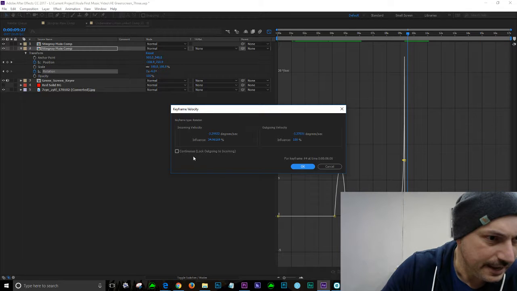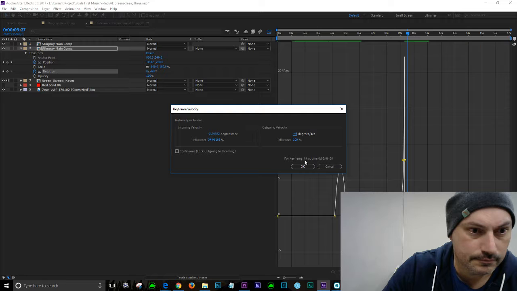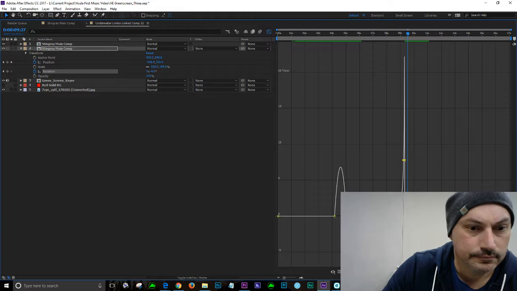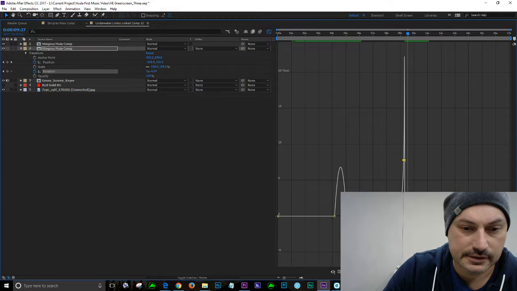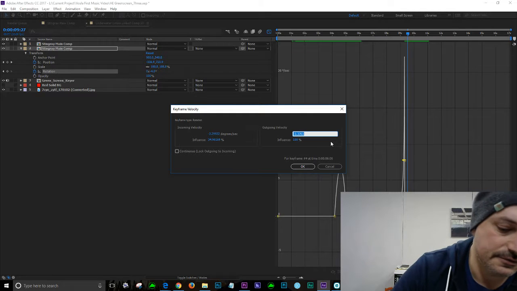So this seems to be a way, continuous lock outgoing to incoming. Incoming velocity is influence 34%, outgoing velocity. Okay. So keyframe velocity, let's go +4.